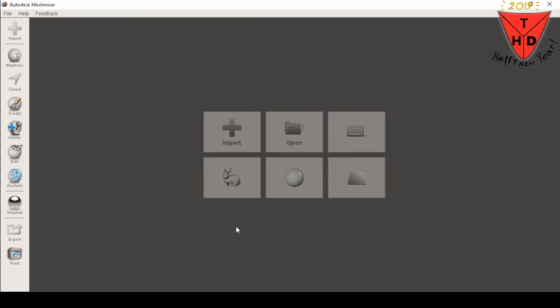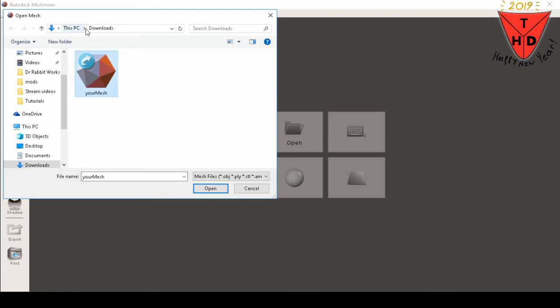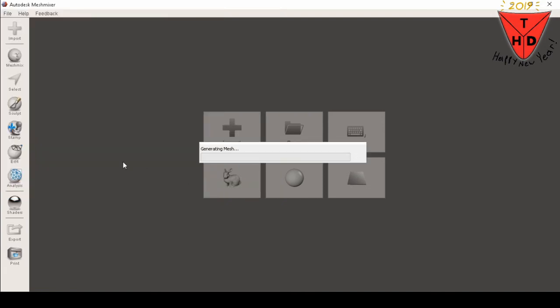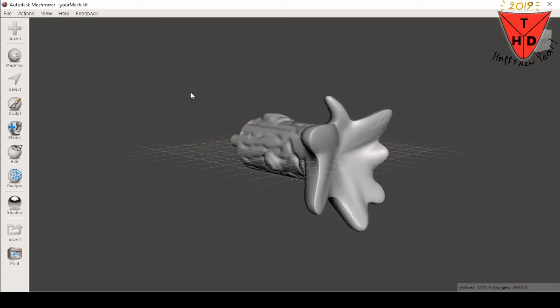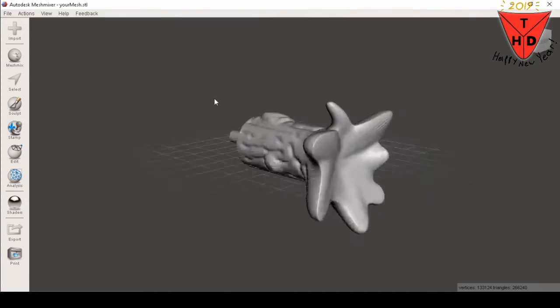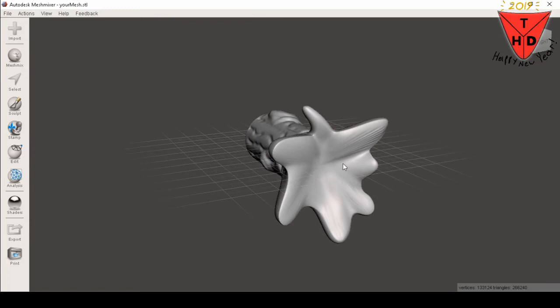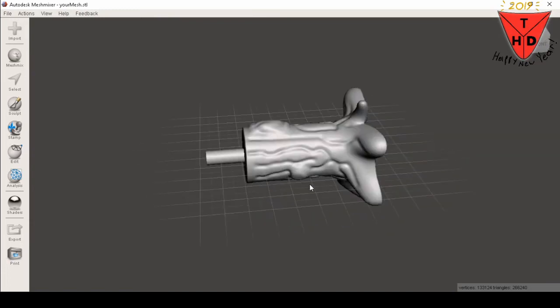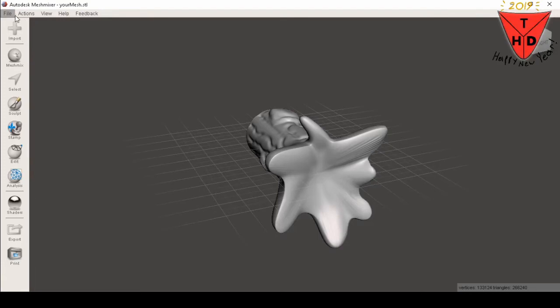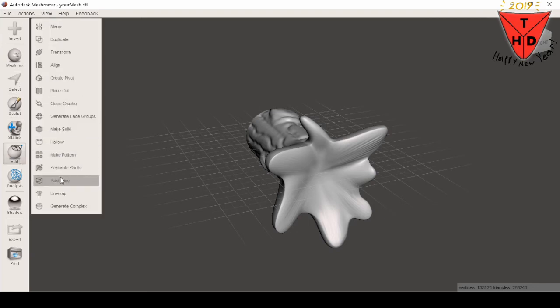Okay, this is Autodesk MeshMixer. So first thing I'm going to do is import my model from the downloads where I had it downloaded to. And if you saw briefly, it shows you the types of format. So here's my model in MeshMixer. Now what I'm going to do is clean this up so it's flat. As you can see, we got import, actions, sculpt, select, edit.